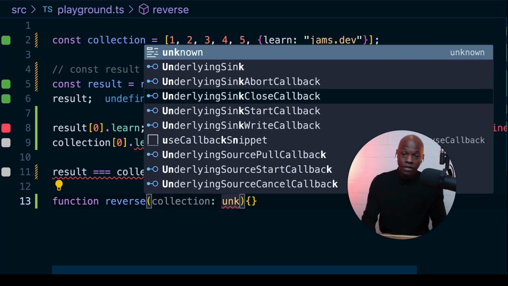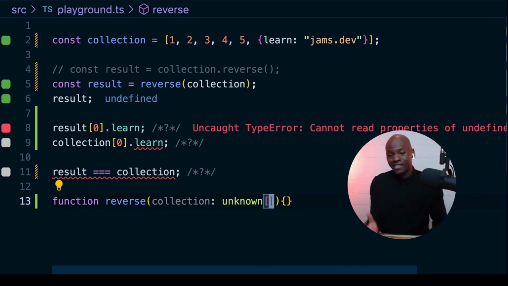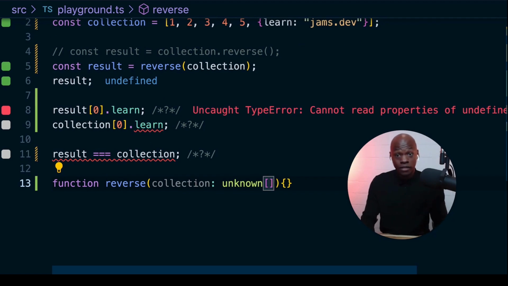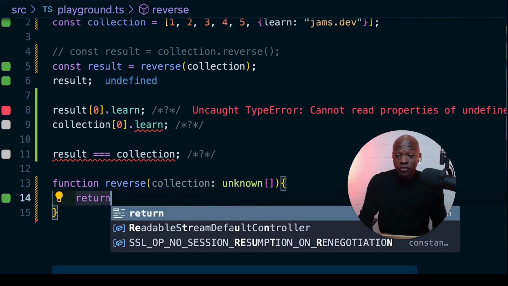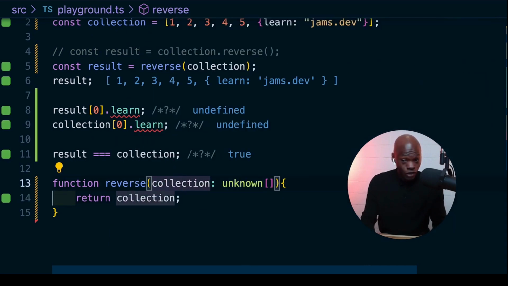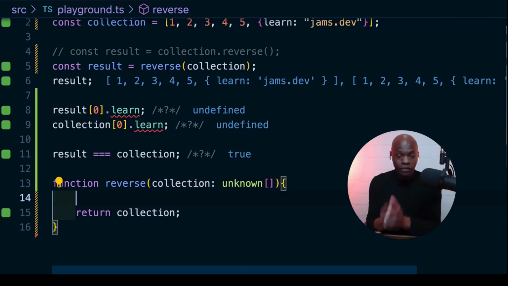Okay. What I'm going to do is to use the fact that I don't know what that thing is. So I'm going to go with unknown right there. And then from there, what we want to do is just to return collection. So that's basically where we start, right? We start with returning the collection.